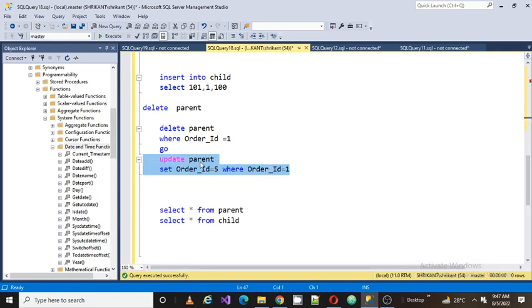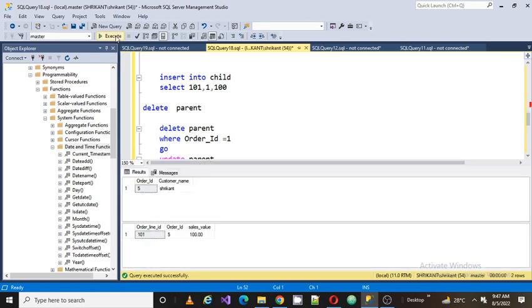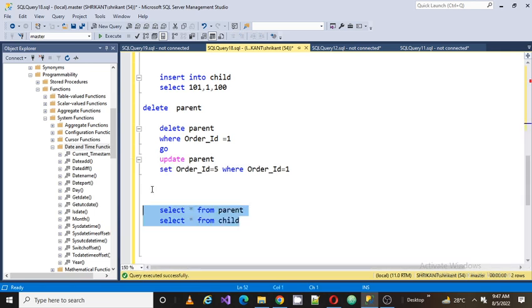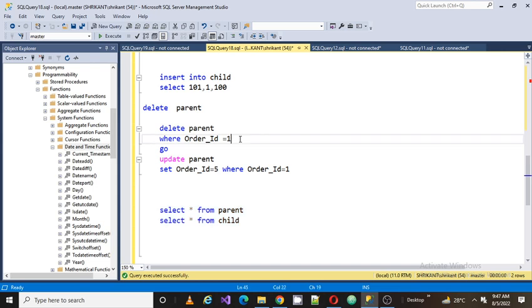Now this is updated. So my expectation is, when I see my child data, previously the value 1 was referencing the parent table, now it should move to 5. Let's see. Previously the entry I loaded had order ID 1. Now it got updated to 5 because of the update statement, and as we said, it's a cascading rule. Now see, in the child table it also got updated to 5.